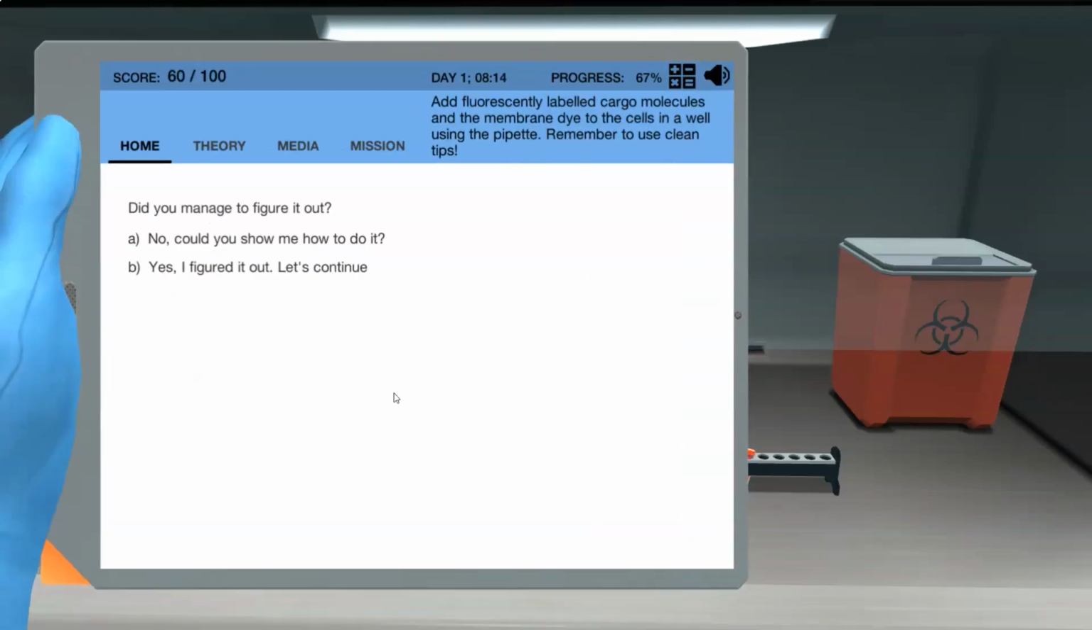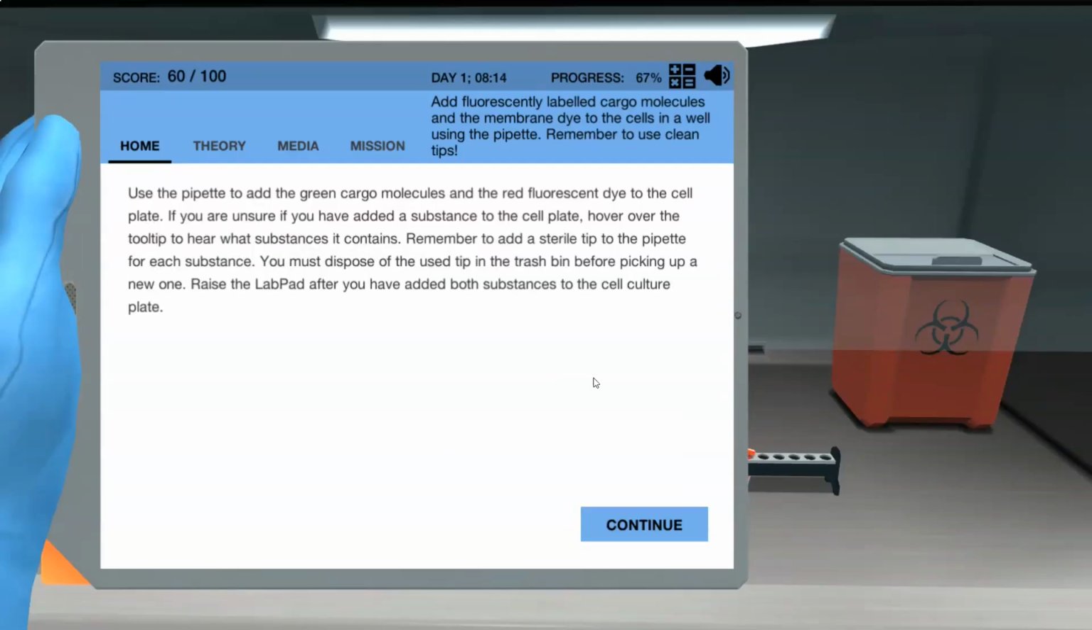Did you manage to figure it out? Use the pipette to add the green cargo molecules and the red fluorescent dye to the cell plate. If you are unsure if you have added a substance to the cell plate, hover over the tooltip to hear what substances it contains. Remember to add a sterile tip to the pipette for each substance. You must dispose of the used tip in the trash bin before picking up a new one. Raise the lab pad after you have added both substances to the cell culture plate.